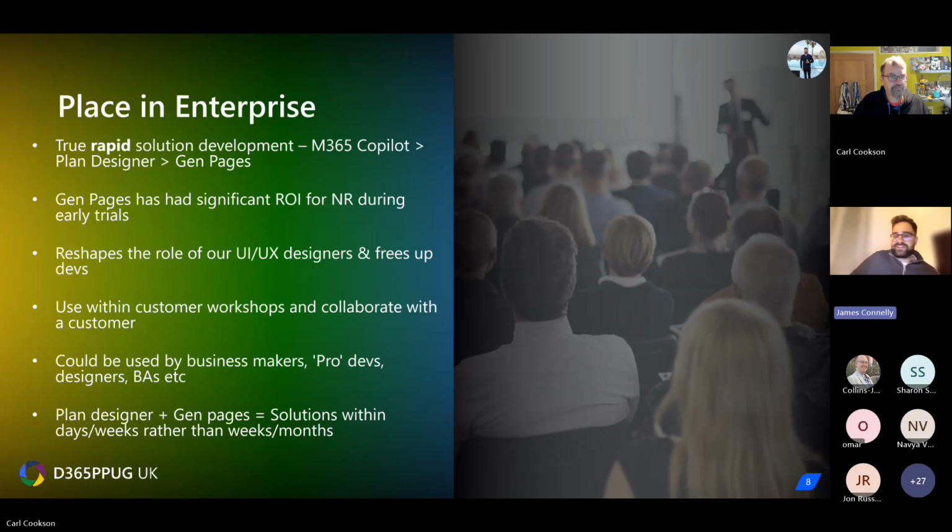So yeah, I've actually just finished work and was just talking about generative pages and generative AI in Power Apps, including Plan Designer, where we can shape a solution with our agents and become agent bosses. So yeah, just come back from the office.